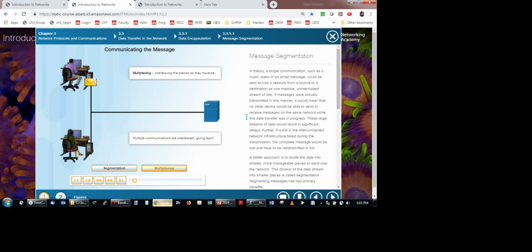When you're multiplexing the messages, there's a yellow one and an orange looking one. So there are multiple conversations happening at the same time. They're sharing the connection. Which one do you think is more efficient? The second one, right? The multiplexing version.